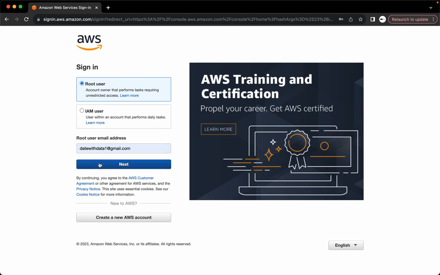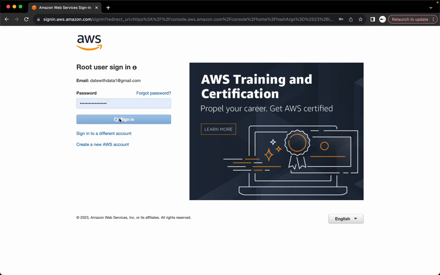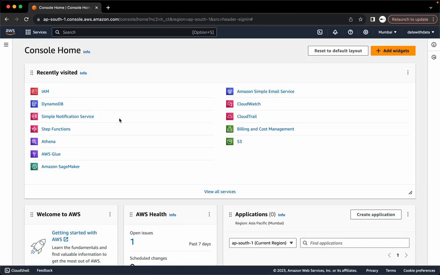So go to next and provide a password. We should not be using our root user for the project because root users may have lots of permissions and any misuse may lead to a bigger problem. So we should be providing fine-grained access to the users who will be doing the project.